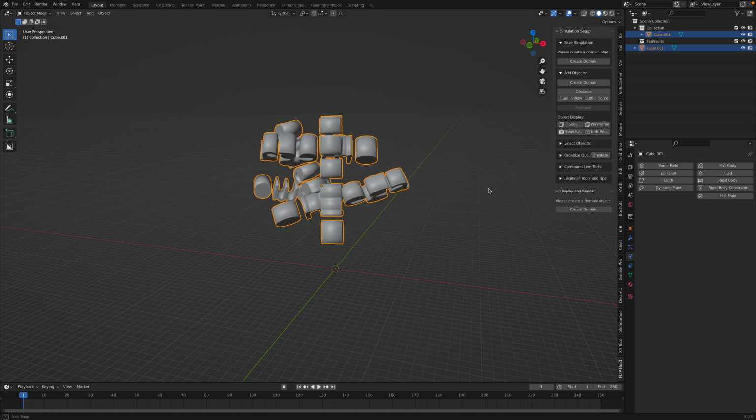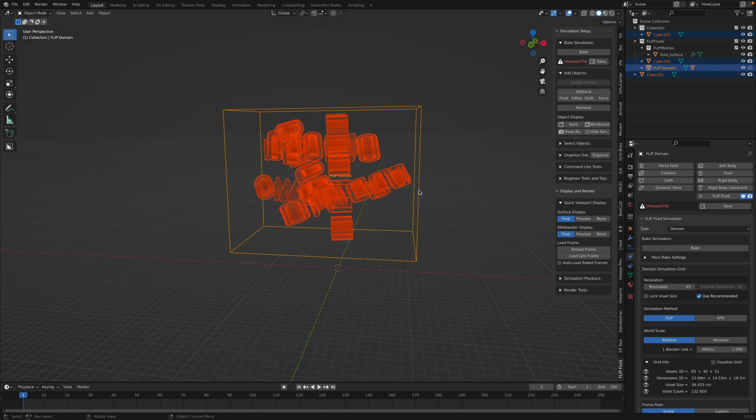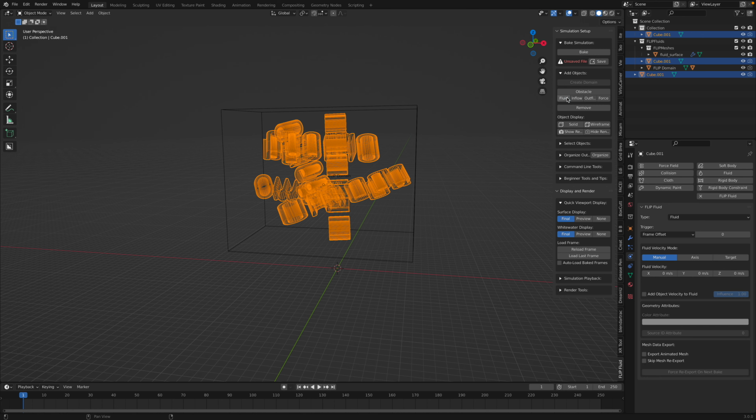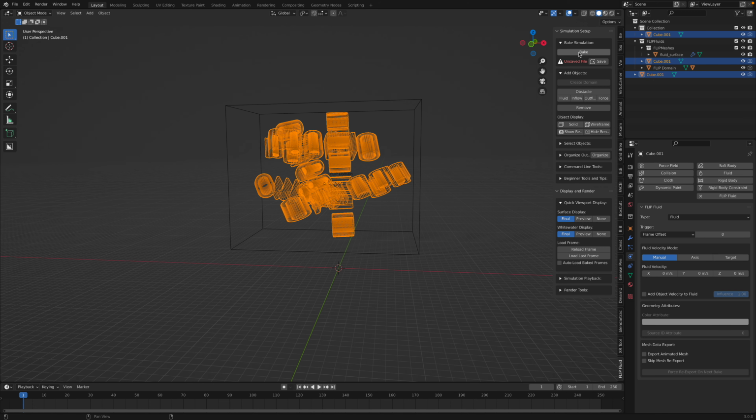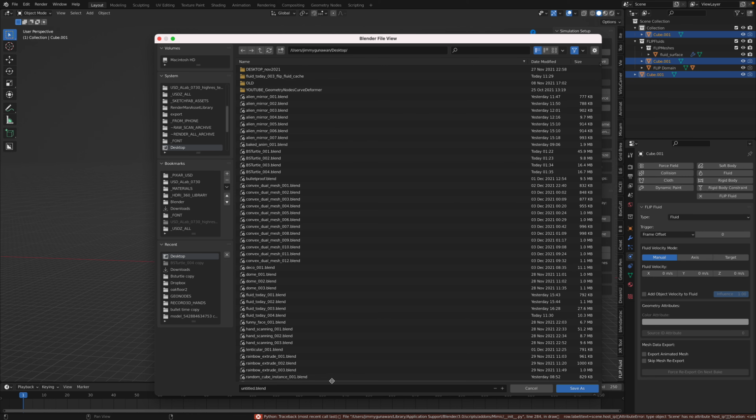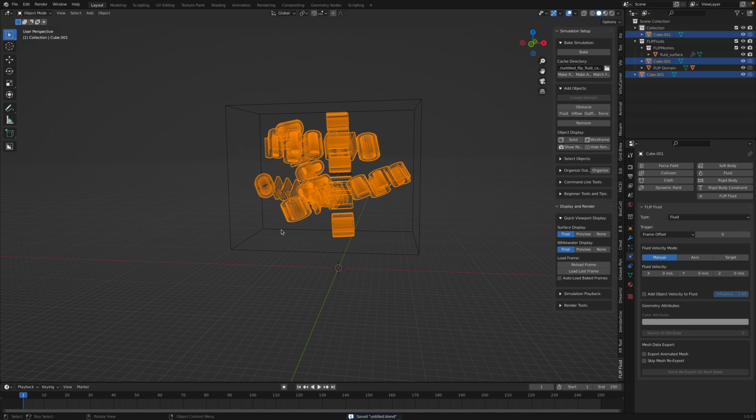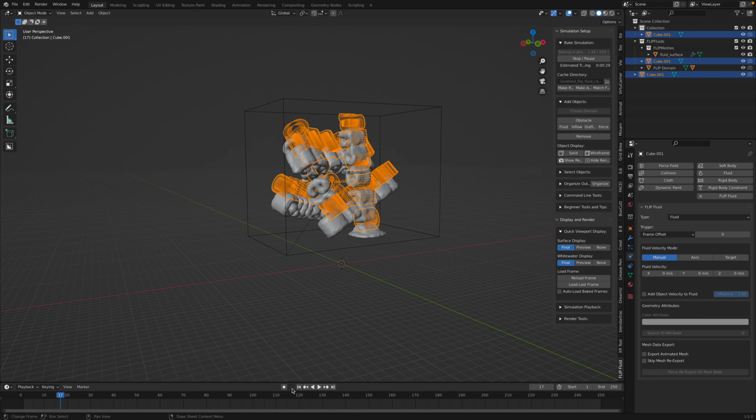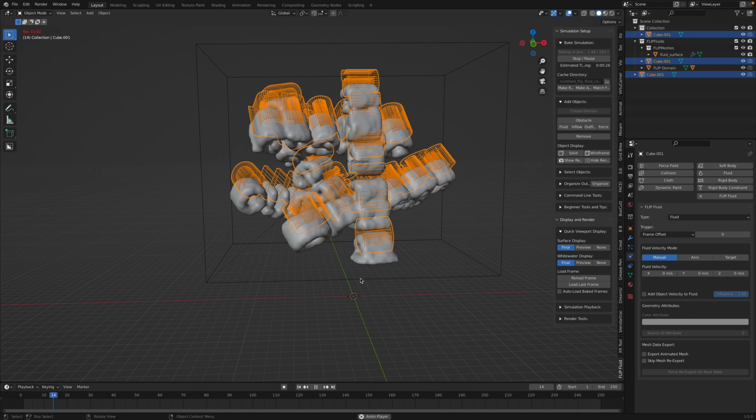So with FlipFluid, you can create a domain and then turn this guy into a fluid object. Simply bake. Unable to create cache directory. Oh, we need to create a cache. We need to save the blend and then just bake. So it's a lot simpler using FlipFluid. Now we have our simulation back.